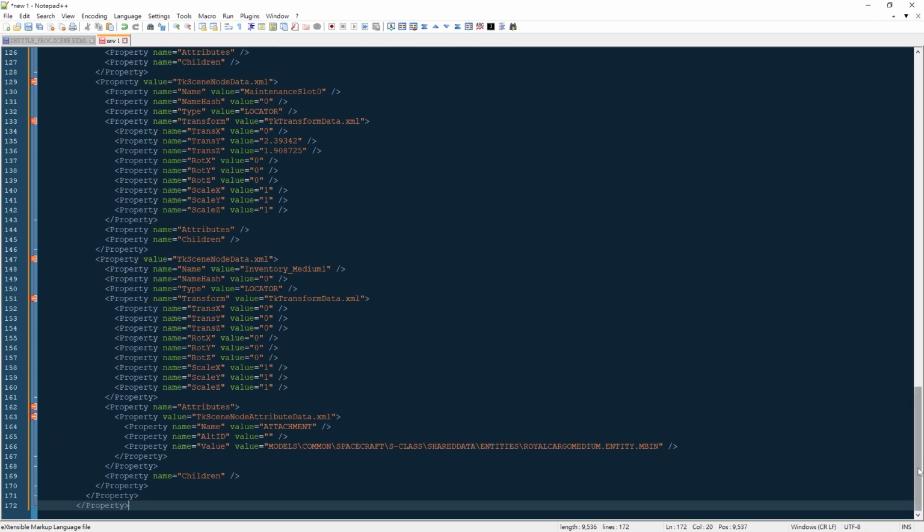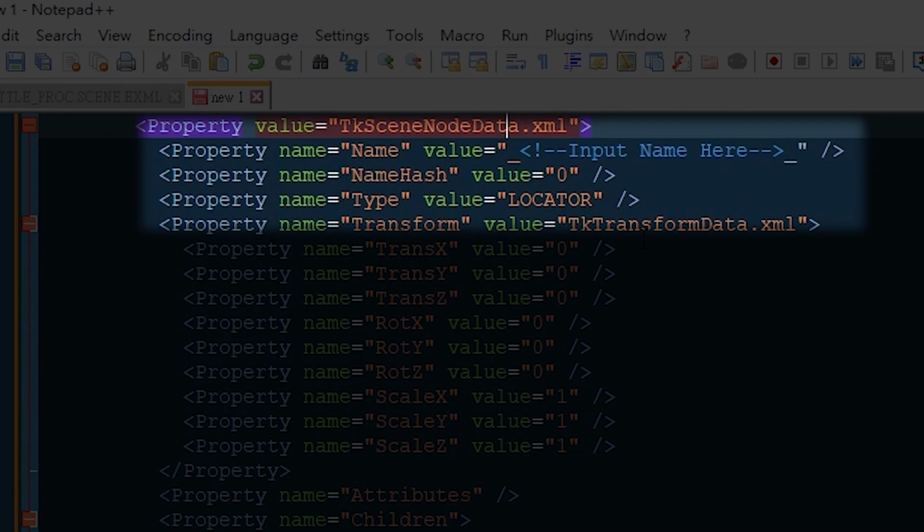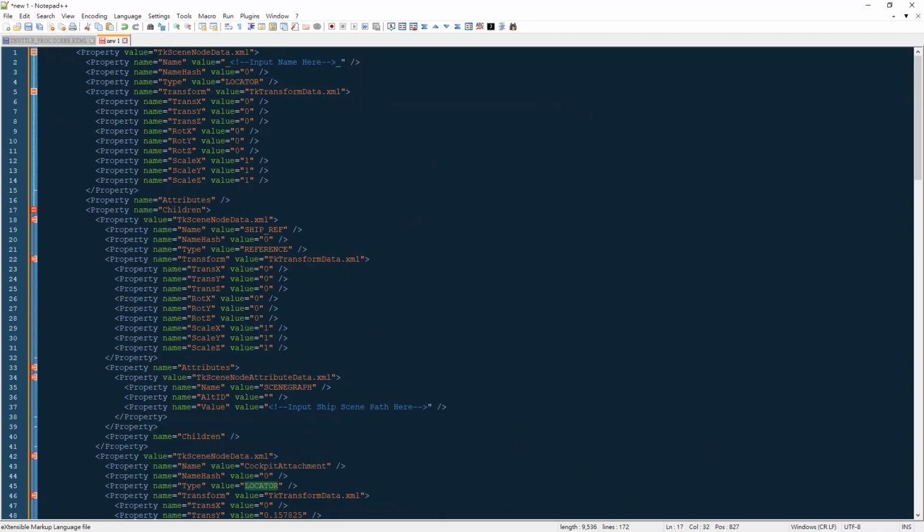Let's go over its contents. On the top level is the main locator node. Its name denotes it as a procedural generation option. Under its children element houses all other components.